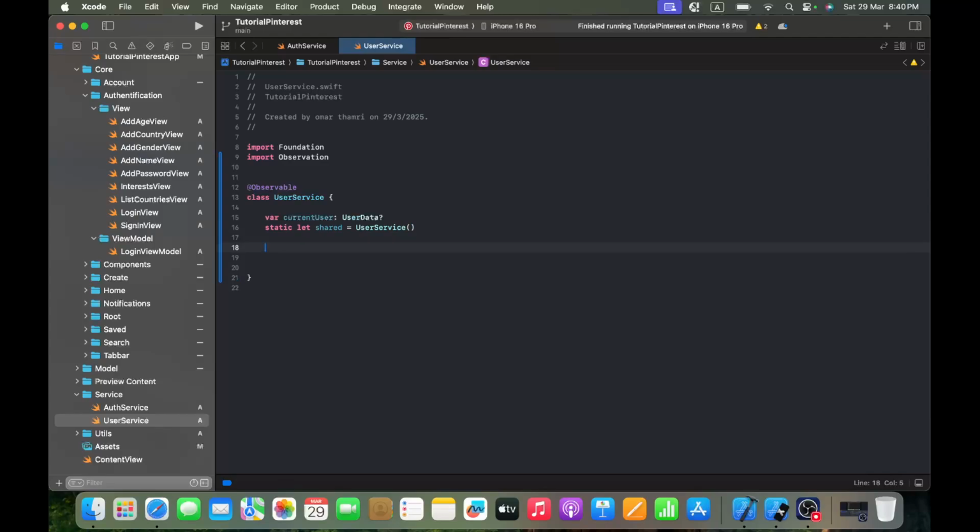Okay, and now I want to create my function that enables me to fetch the current user. So I will write func fetchCurrentUser. It will be async throws.